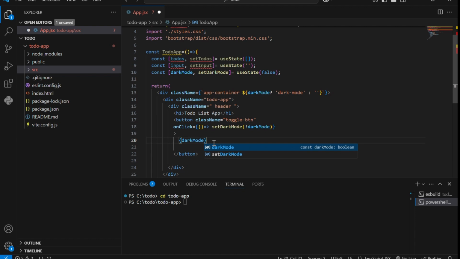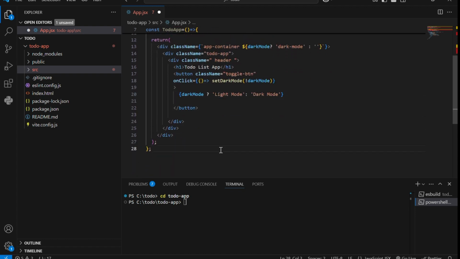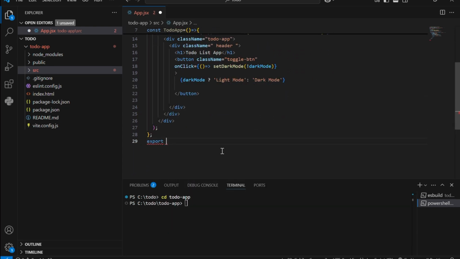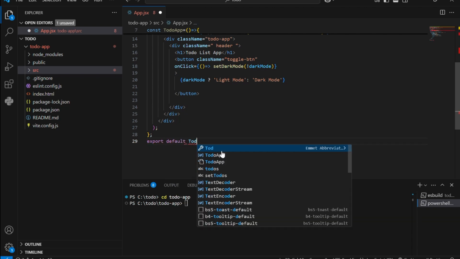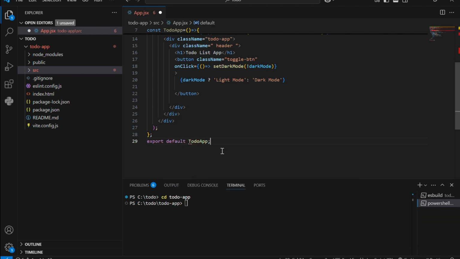The text on the button changes depending on the mode. If dark mode is true, it shows Light Mode. If dark mode is false, it shows Dark Mode. Finally, we export our TodoApp component so we can use it in other files.